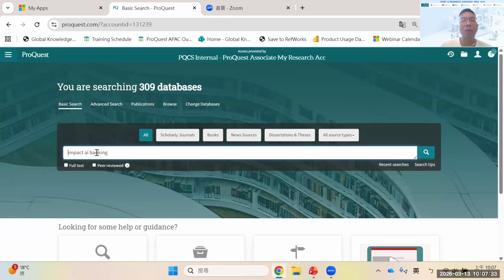All right, so after you enter your search key terms, the options above and below should be very easy to understand. Choose the source type you want. If you want Scholarly Journal, simply click Scholarly Journal. If you want books, click books. Very straightforward. If you want full text, click full text. If you want articles that have gone through peer review, click peer review. So very easy to use, like I said.